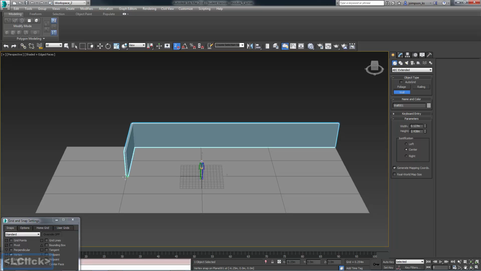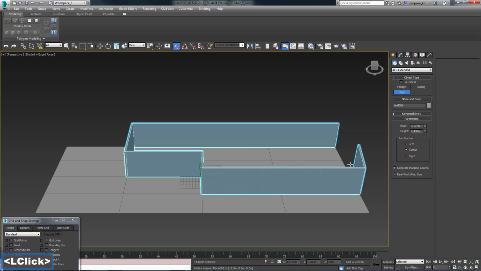Create walls by clicking near each vertex where you want to place a corner. When you reach the beginning, Max will ask if you want to weld the point. Confirm this, then right-click twice to exit wall creation mode.